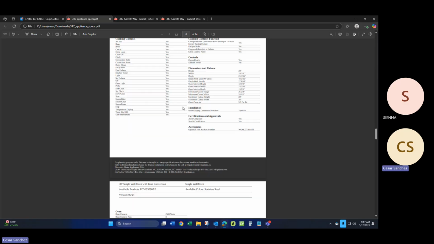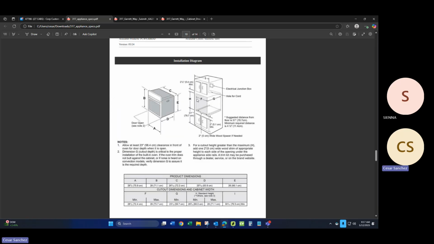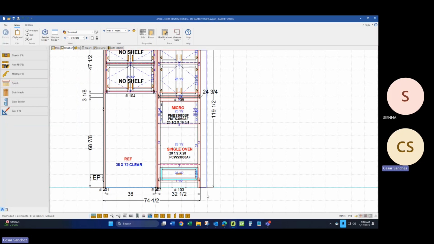Okay, so let's go ahead and look this up. The height is 28 and a half. You got 28 with 28 and a half. That's good.